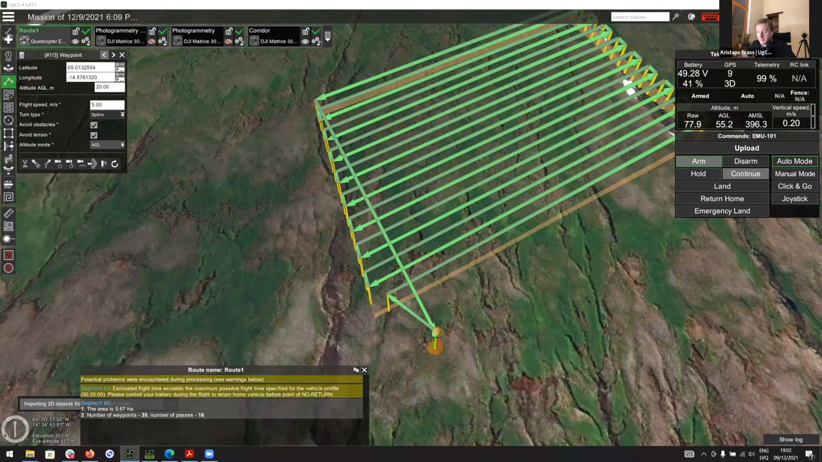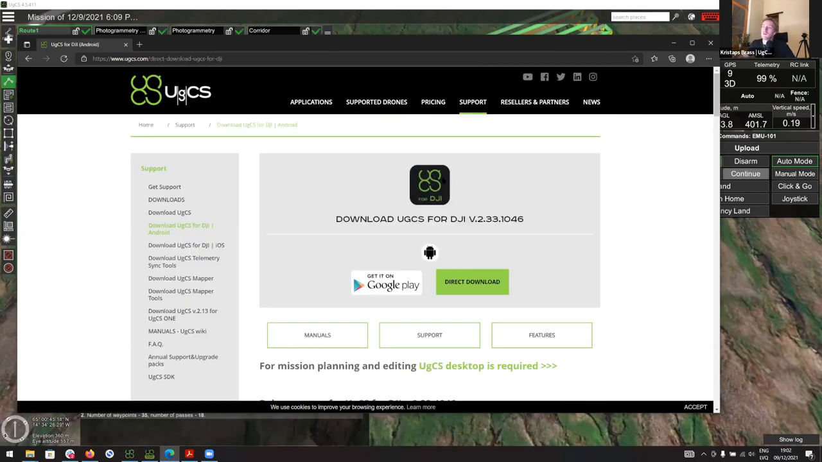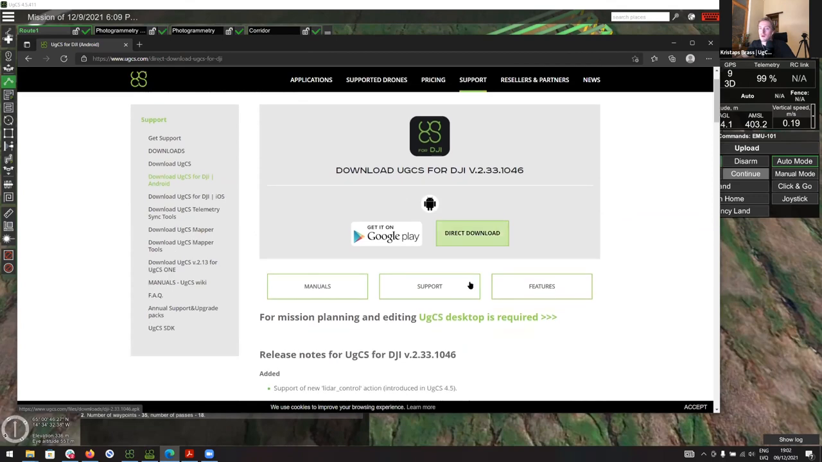Let's see what other questions we have time to answer. Probably one more for a live answer is: can UgCS be installed on the M300 smart controller, or do I need an additional tablet? Oh, yep. Absolutely, you can install this on the smart controller. You don't need any other device; it's sufficient to have the smart controller. You just go to our site where you have the download GCS for DJI, and then instead of clicking here and getting it from Google Play, you can simply go here for a direct download.